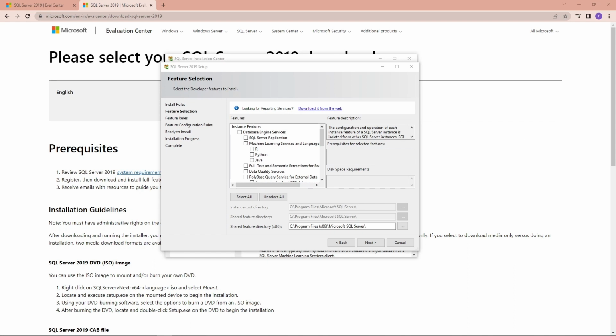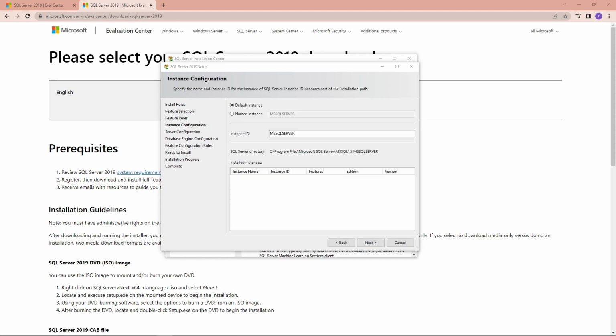Okay, so in this particular step, we can just select database engine services and leave out the other features as they are. Those are not required, and click on next. Perfect.